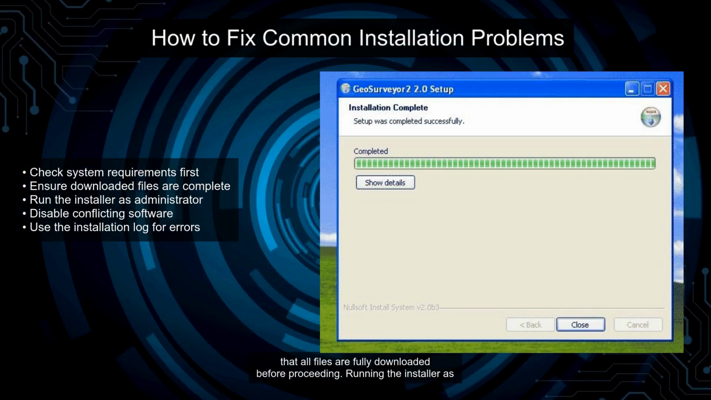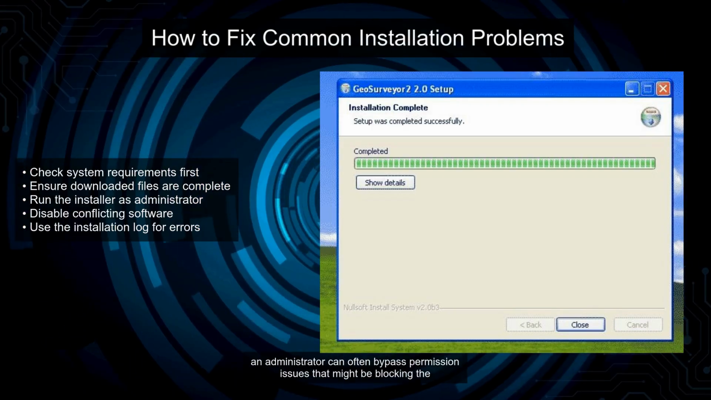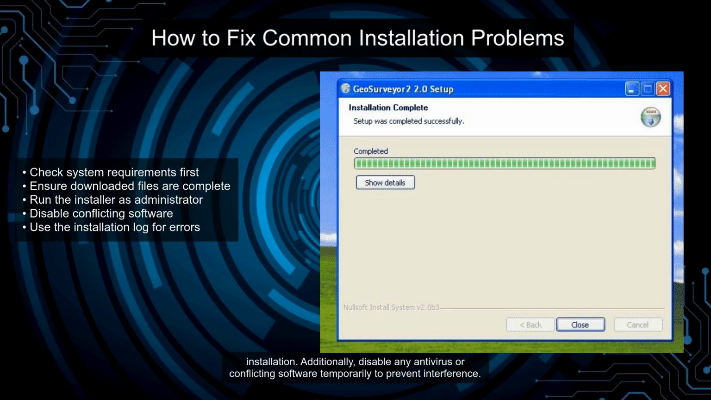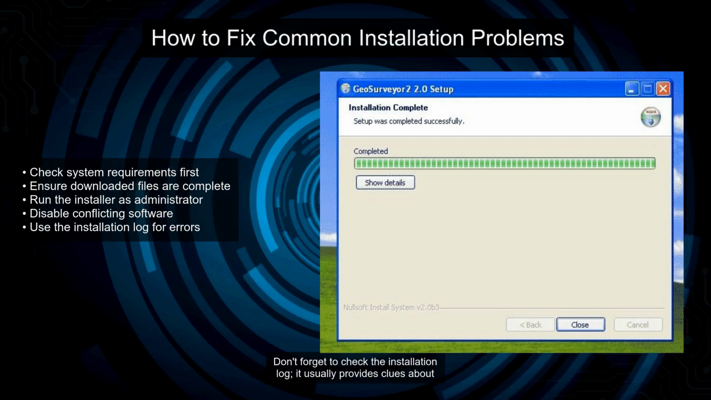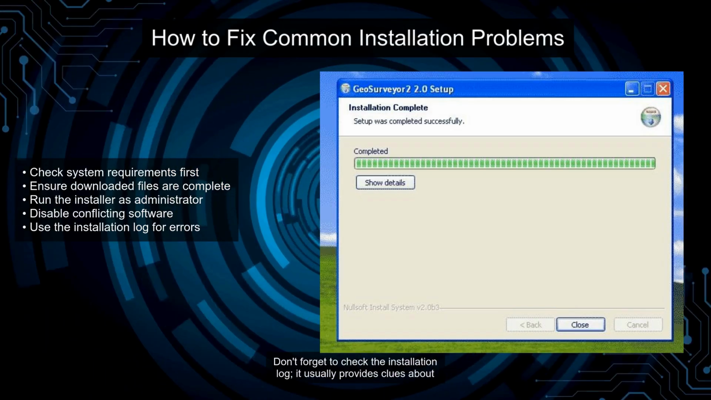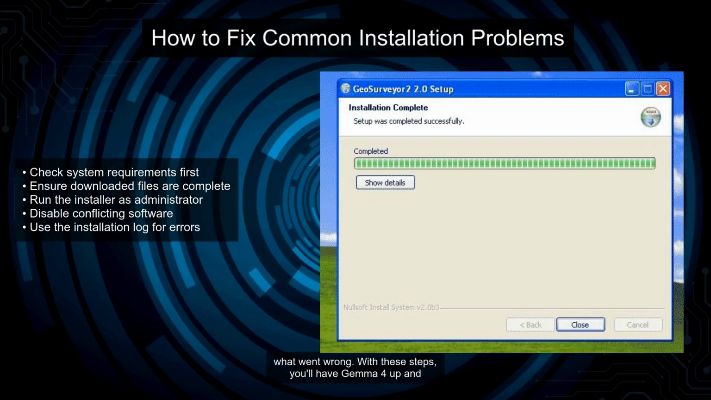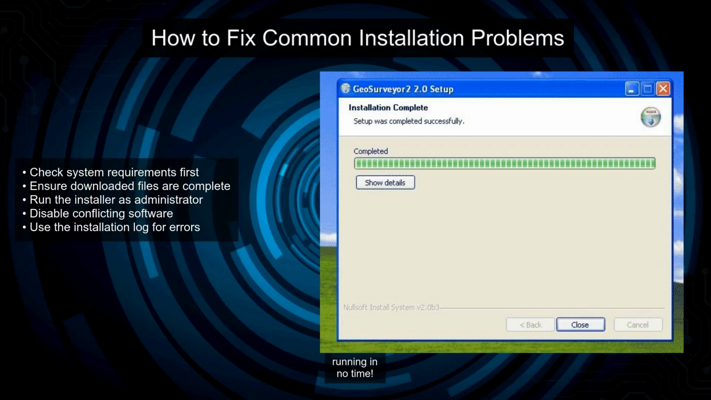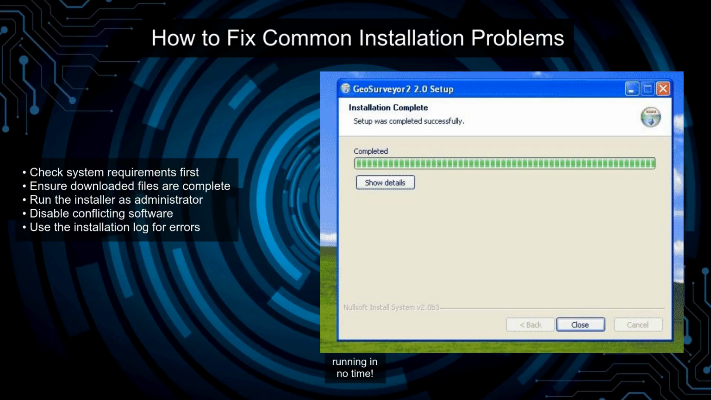before proceeding. Running the installer as an administrator can often bypass permission issues that might be blocking the installation. Additionally, disable any antivirus or conflicting software temporarily to prevent interference. Don't forget to check the installation log, it usually provides clues about what went wrong. With these steps, you'll have Gemma 4 up and running in no time.